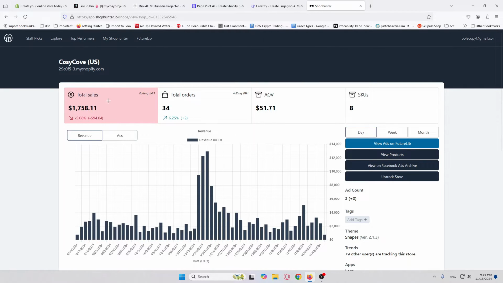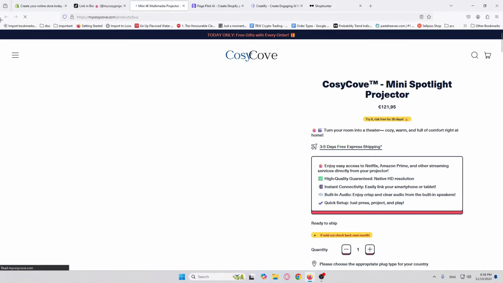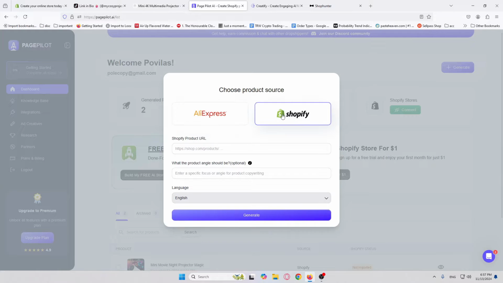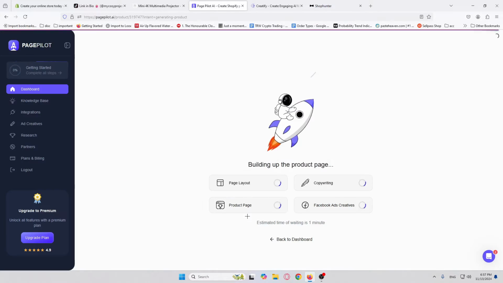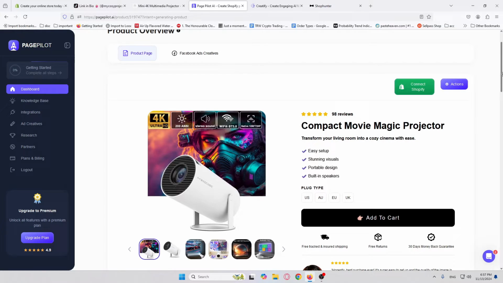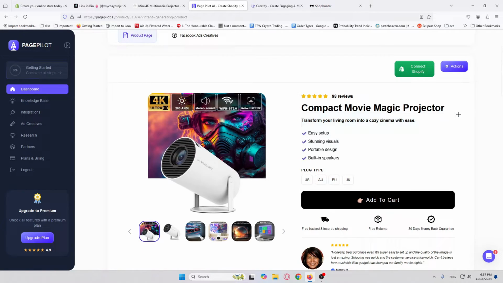Okay, now, when you found a winning product, all you need to do is just copy the page of the product. Now go to PagePilot, click generate, click Shopify, and then you can just generate a site. Okay, now when it's done generating, you will see this. You can also change these details if you don't like something that's written here.